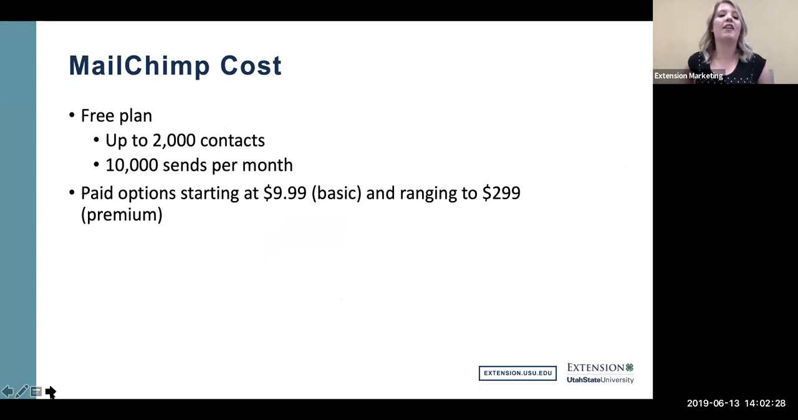There are some paid plans, but on the free plan you can have up to 2,000 contacts, which we think works well for most people. I don't know if any of you will have a list bigger than that. You also get up to 10,000 sends per month, and sends are basically emails, as I understand it. So you could send up to 10,000 emails per month, which is a ton of emails, and I don't know who would ever have to send that many at one point in time.